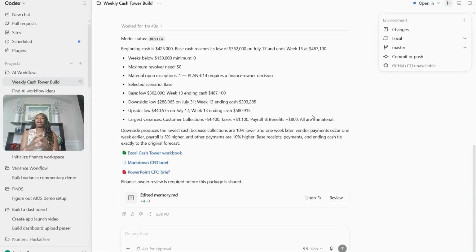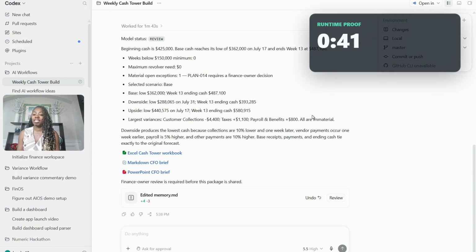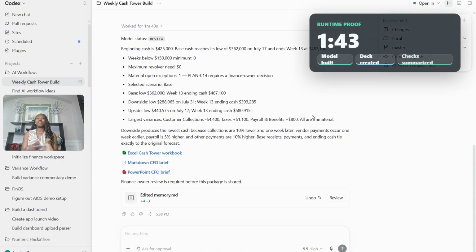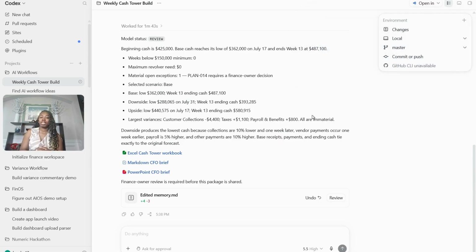My build is done, and it took me under 2 minutes to do this. Can you believe that? Can you imagine? It's crazy in a good way. And so this is the time where you then check, do your checks and make sure that everything looks clean. I've asked it for an Excel output and a PowerPoint output. But let's check out what the Excel looks like and what the PowerPoint looks like.